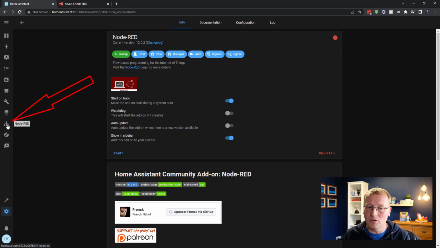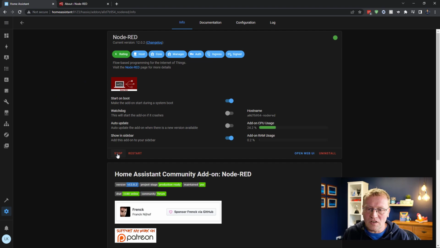So there's an icon for Node-RED. But I'm going to start the add-on. That doesn't take long. There we go. And now it's good to go. That's all you had to do. Now we can use Node-RED, I'm assuming, unless I missed something, but we'll find out.